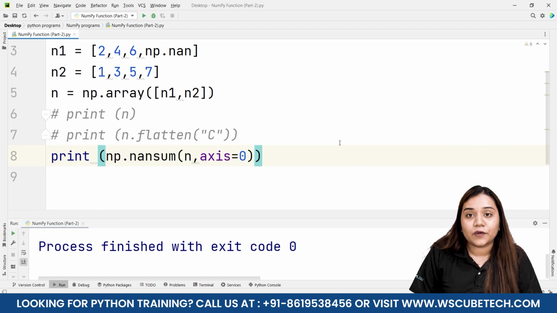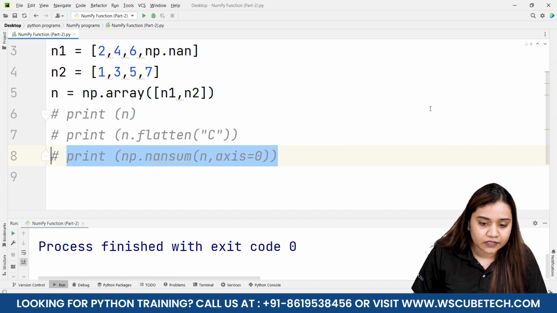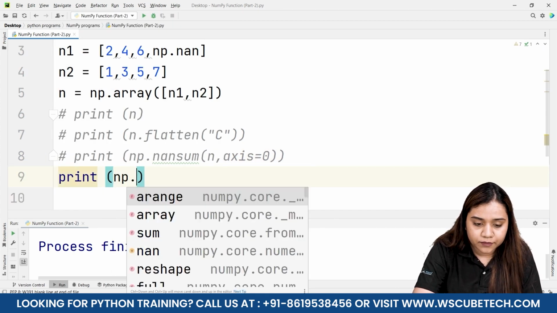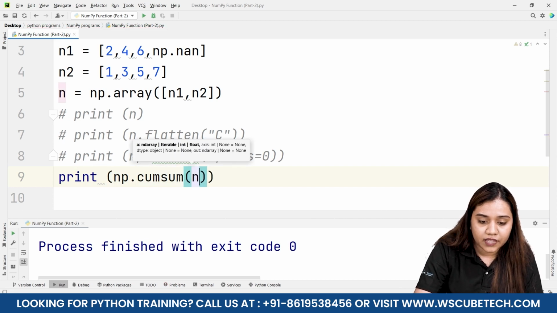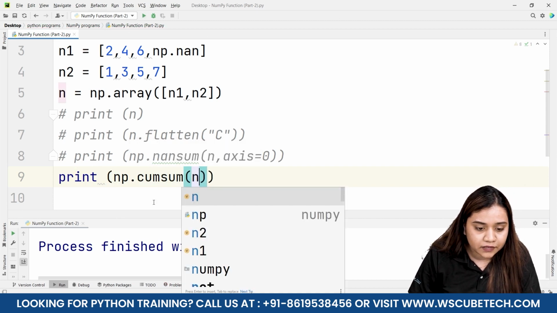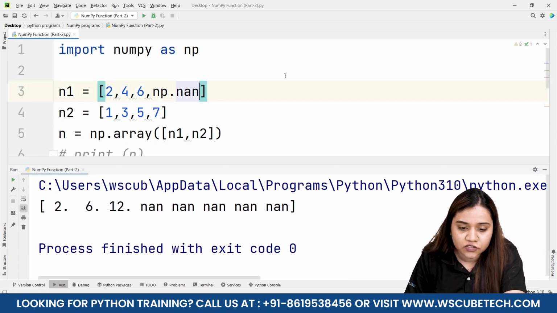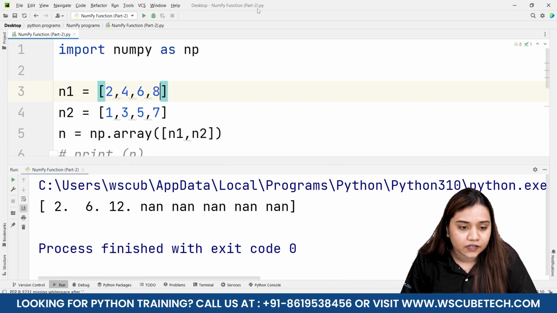Similarly, if I talk about cumsum over here, for cumsum, what I'll be doing, I'll be just putting this inside the comment, and here I'll be writing print np.cumsum, and for cumsum I need to find the cumulative sum of n, and if I just run it simply, it would give me a value like this, 2, 6, 12 and nan. So let's just remove nan from here, and I'll just give any other element like 8.